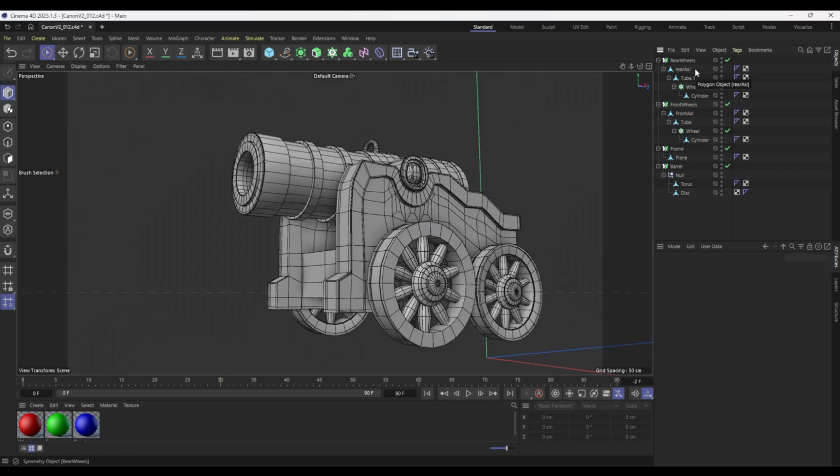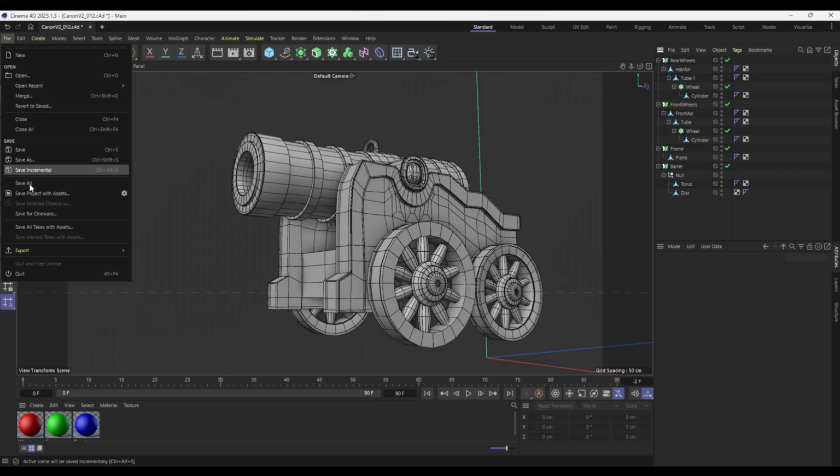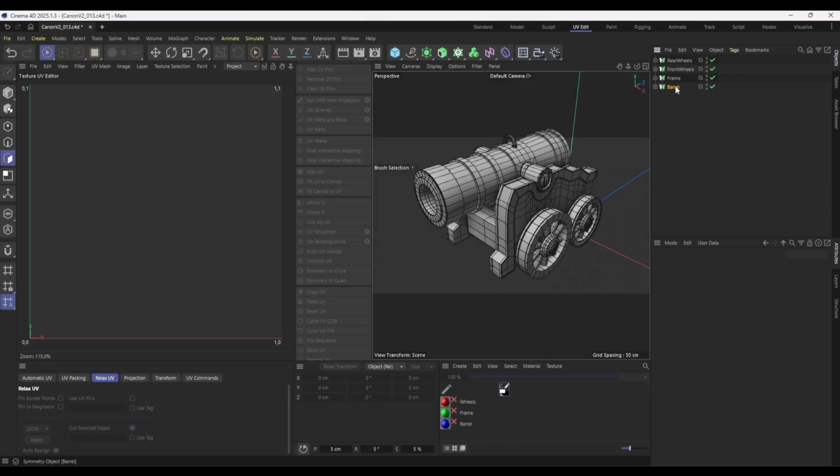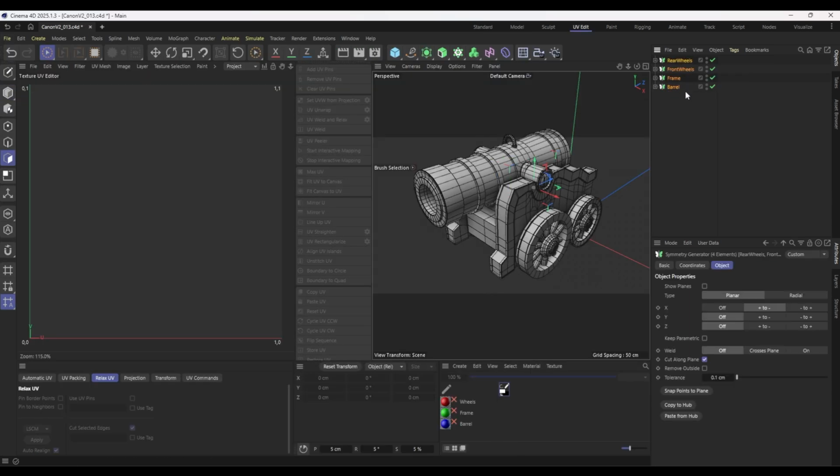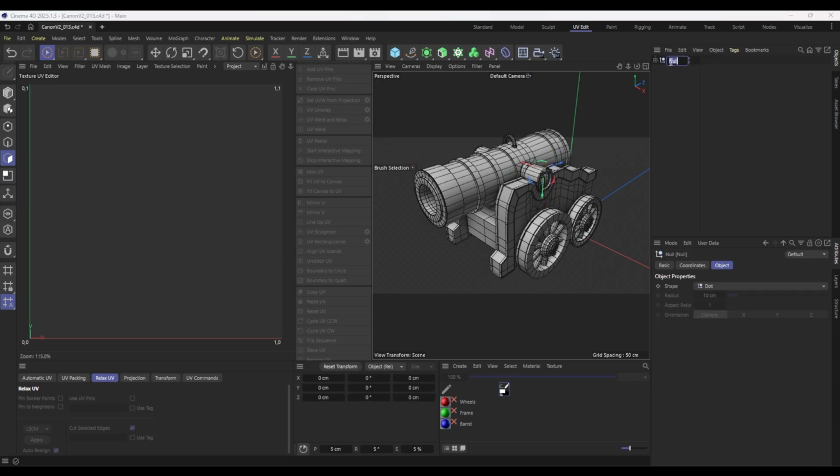Right. So it's now unwrapped. I'm going to do a save incremental as well at this point. So before I do all of this, I am going to group this lot. So Alt-G. And this is going to be Canon HP. So that's going to be our high poly version. And then I'm going to copy and paste that and call this one Canon LP. This is going to be our low poly version. So we're going to turn off the HP version for now.